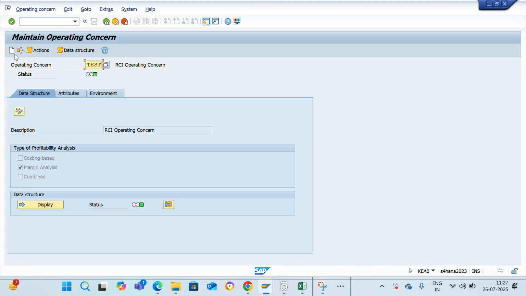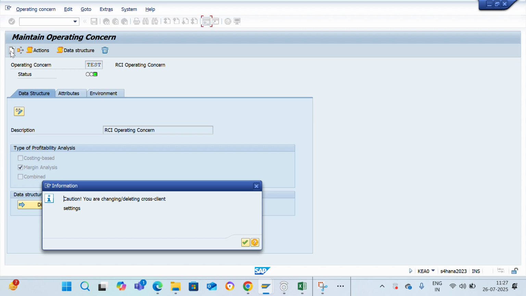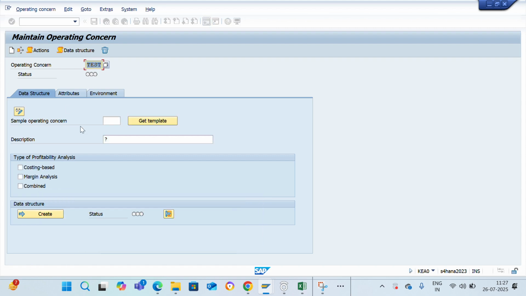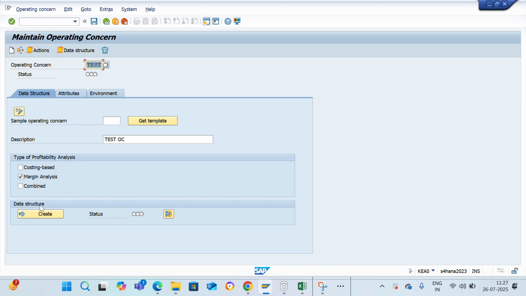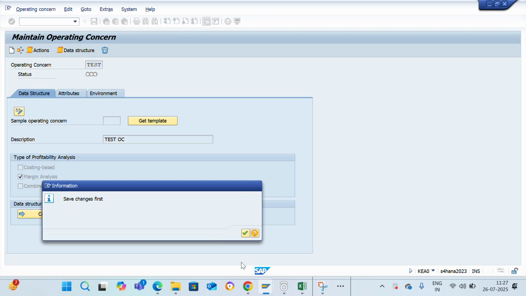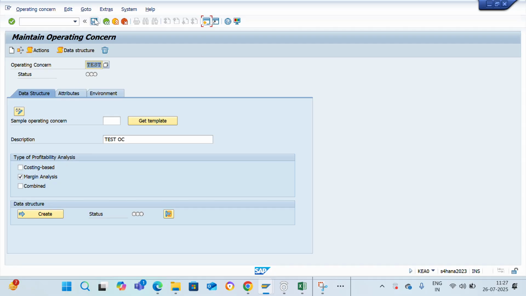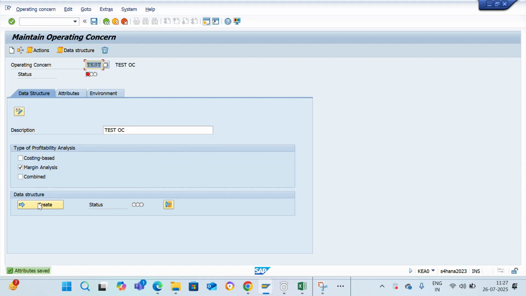I'm creating the operating concern as TEST. Click on create, click on enter, and give the description as test operating concern. Select margin analysis. This is the first step. And the second step, choose operating concern currency and fiscal year variant. And the third step, you have to create the data structure, that is choose the characteristics. But before that, let us save this. You see the status is not active. Now create the data structures.